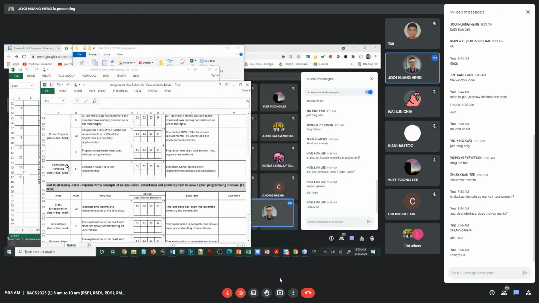Input validation. For example, you ask people to key in a number, but the person types in a string. The program must be able to let them key in again, with a message like "Please enter only number." So we have this kind of validation. Exception handling includes the input validation.